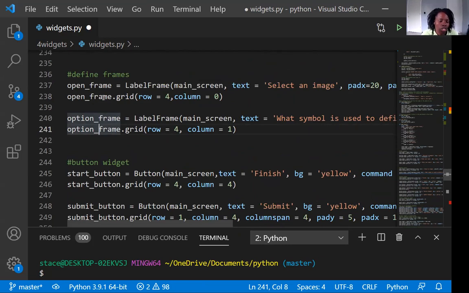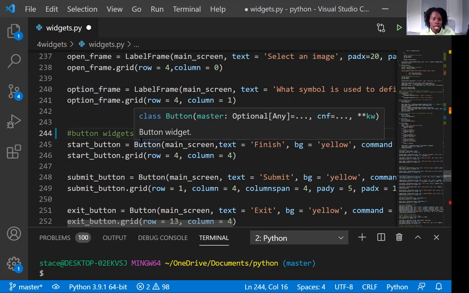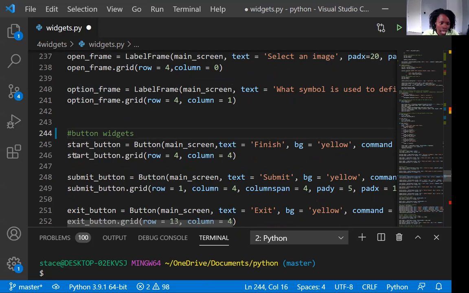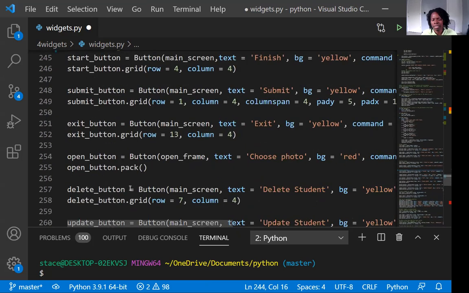Okay, so the button widgets, because it's more than one button on this main screen. There's a whole bunch of them. We have the start button, the submit button, the exit button, open button, and the delete button.